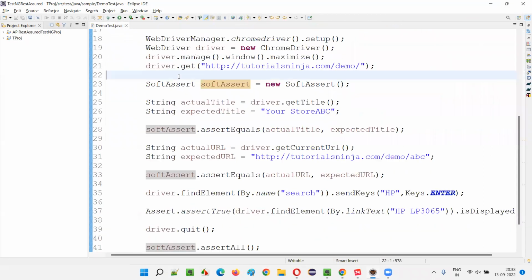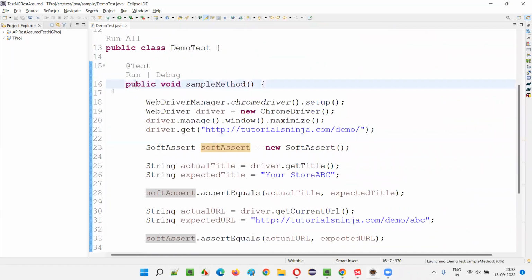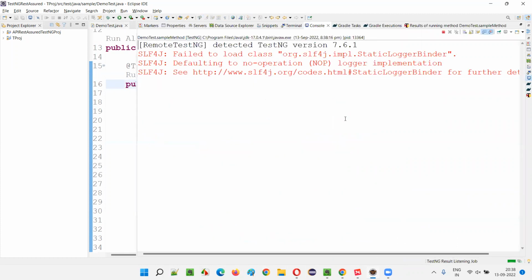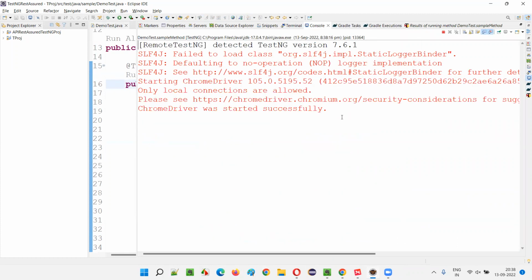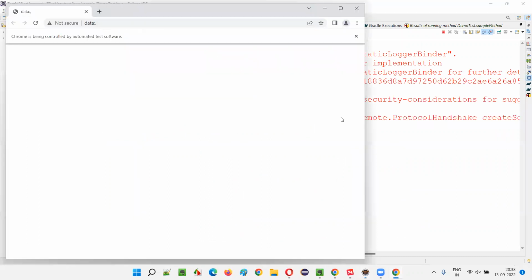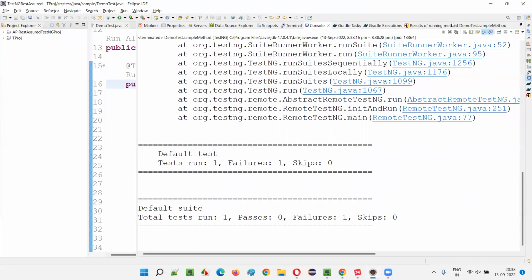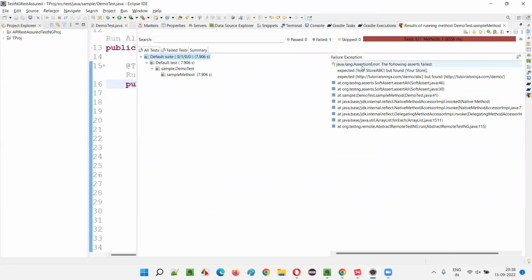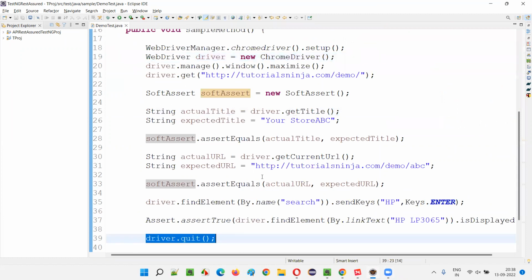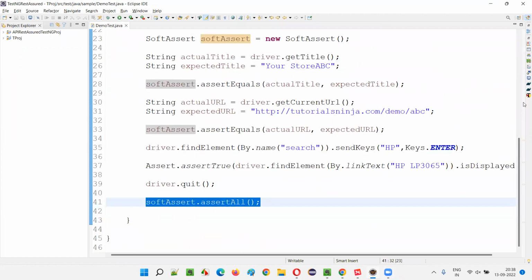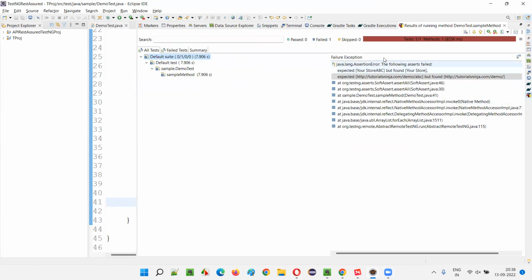I don't feel like it. Let's run this script again and see whether the browser is getting closed or not. I think the browser is getting closed. Maybe that was a previous instance thing. The browser is also closing, which means the script got executed till the end, right? Driver.quit also got executed. So finally, it's reporting the soft assertions and failing the test.